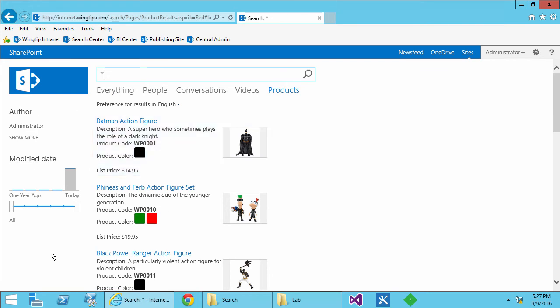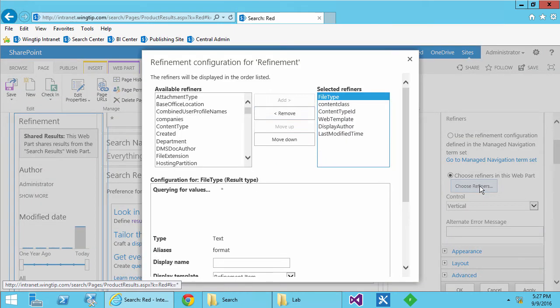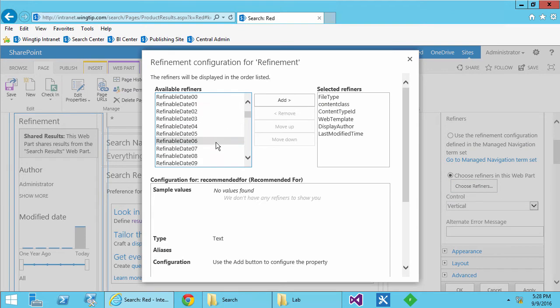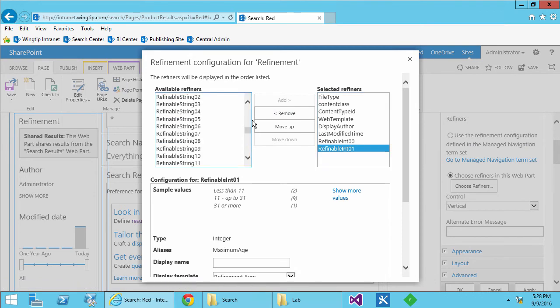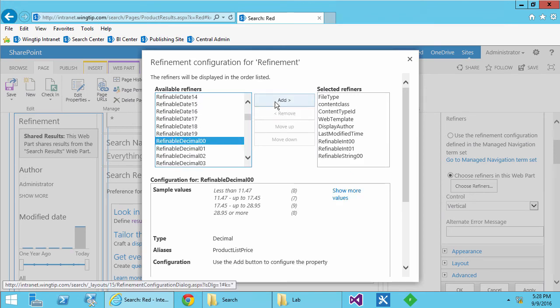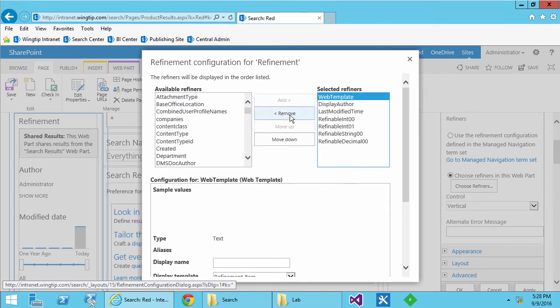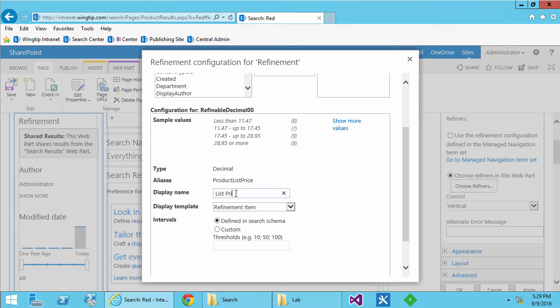But we definitely have to do something about this left navigation. Let's add some refiners based on the metadata that's on our product content type. So I've gone to the trouble already of grabbing the refinable properties from the metadata from our product list. So I have minimum age and maximum age. I have the color of the product, and I have the product list price. So let's get rid of these out-of-the-box refiners, just focus on the ones that are associated with our product, and then fix the display names.